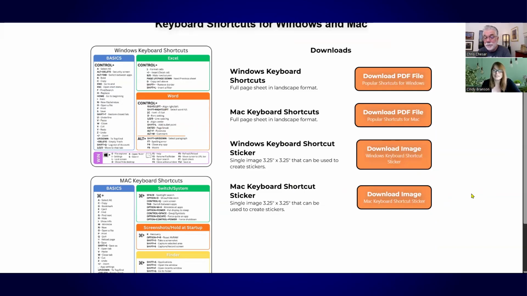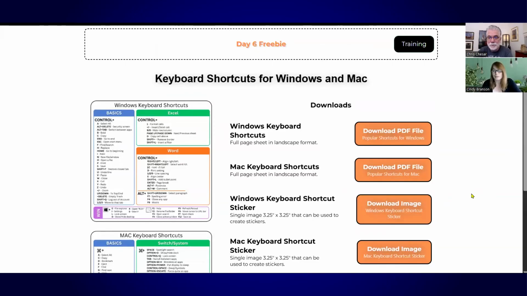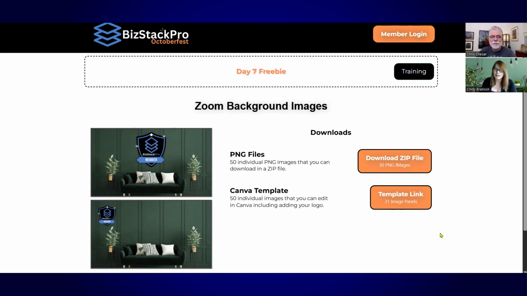That's right, Chris. That is a fantastic free value you can give away. Even though you got it for free, you're going to have that right to share it with anybody you want. And as we all know, giving value is so important in the online space. So day 7 is Zoom background images.